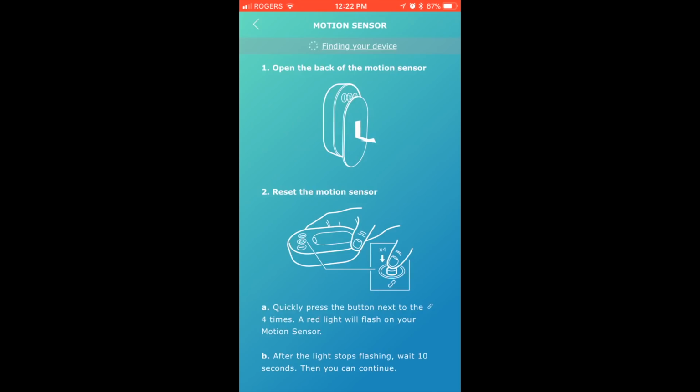You're going to reset the motion sensor by quickly pressing the button next to the little symbol four times, and the red light will appear and it will flash in your motion sensor. After the light stops flashing, wait 10 seconds. Do a slow 10 count here.